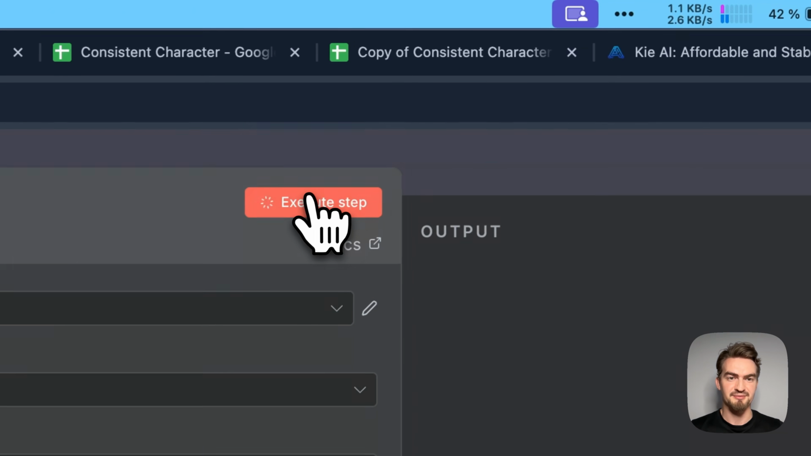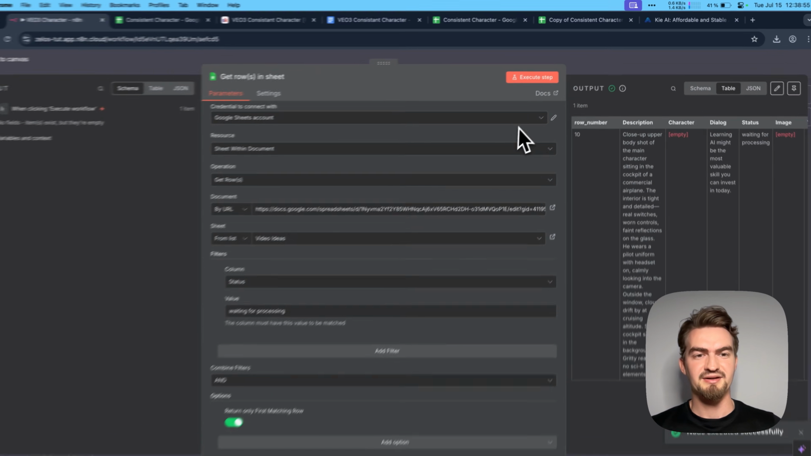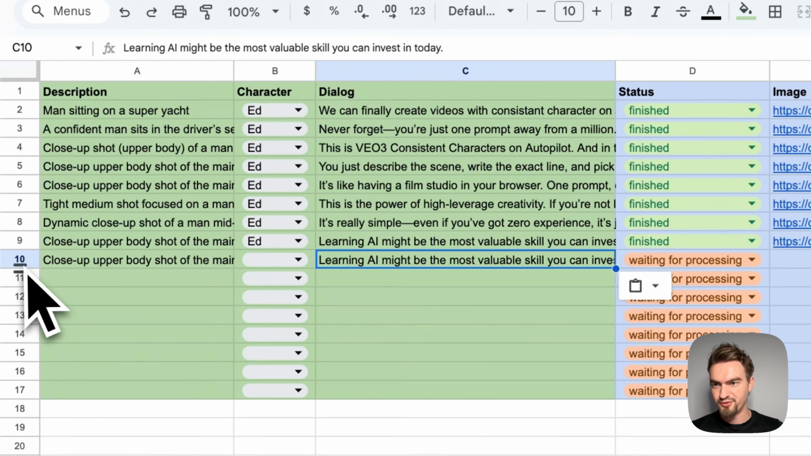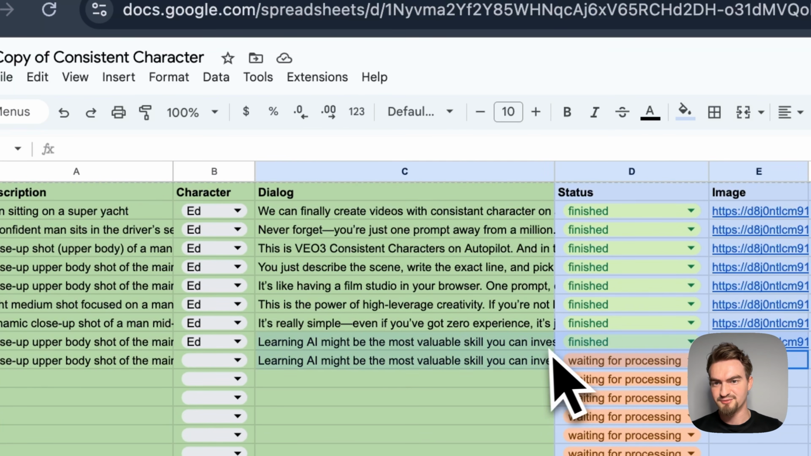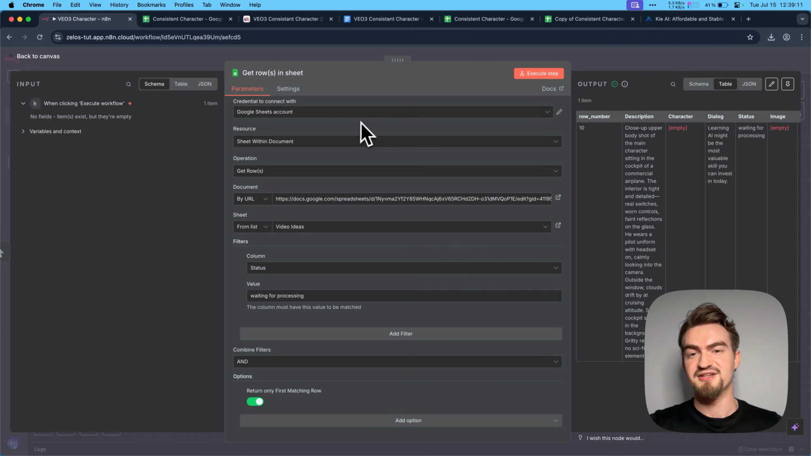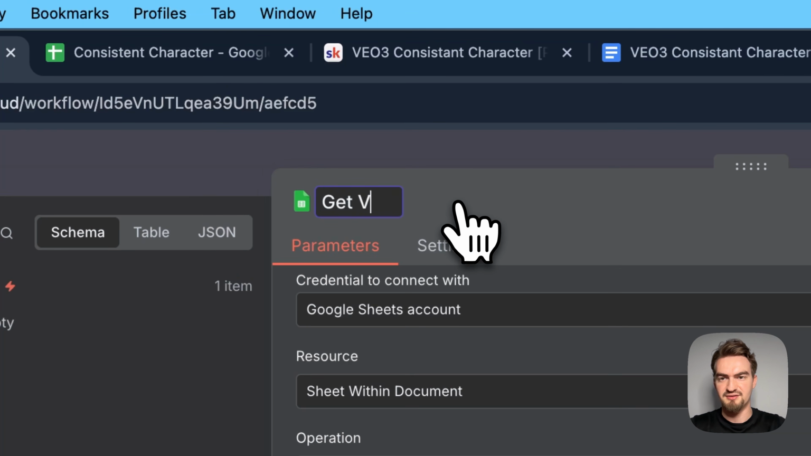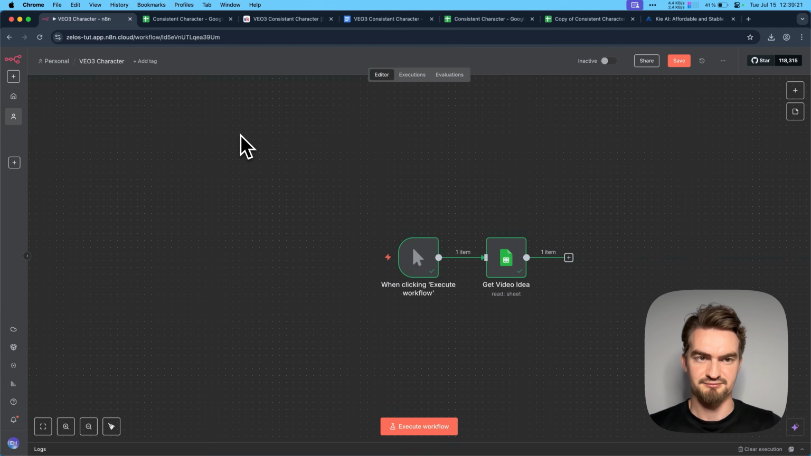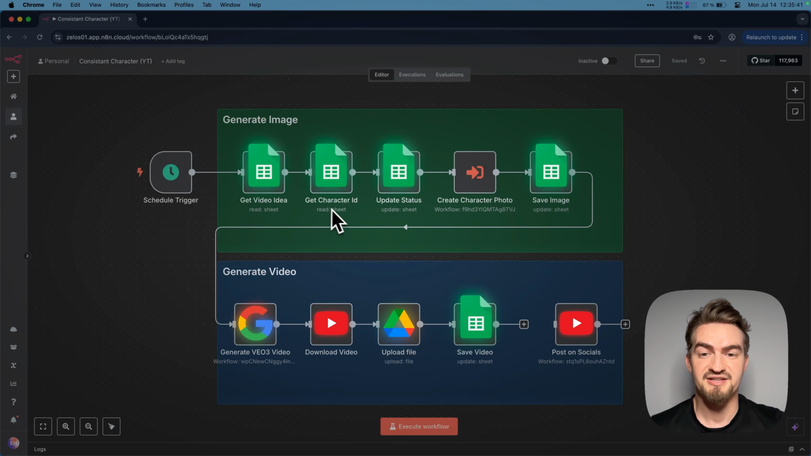And click Execute Step. And like you can see, we got row number 10. Row number 10 is the next item with waiting for processing. Now let's rename this node get video idea, and go back to Canvas. And click Save. The next thing that our automation needs is the character ID.